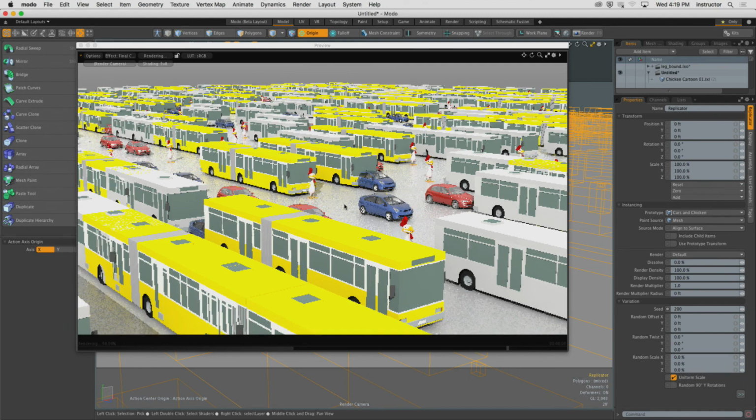Including some rubbing chickens. I'm not going to go into this next bit, but if it was just the cars in the group, I can even go in and say, give me a random color value for each one of the cars. So I have some pink ones, some blue ones, some white ones, some black ones. This is how we duplicate things at scale.